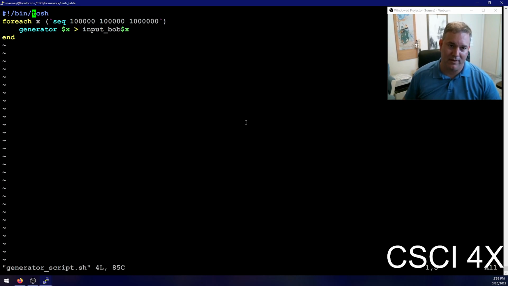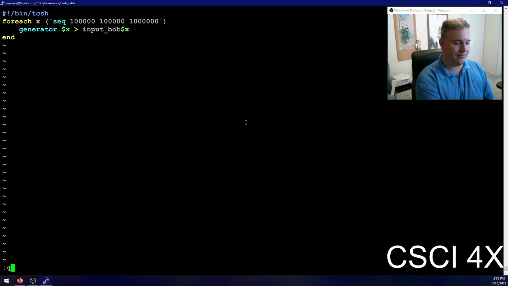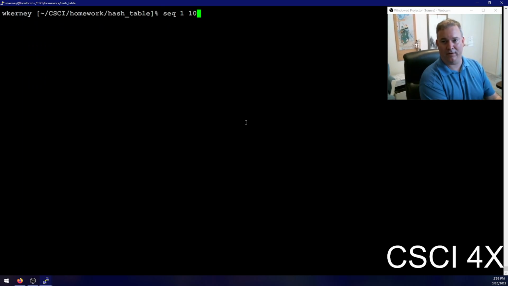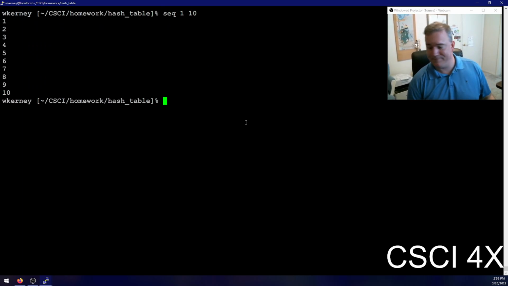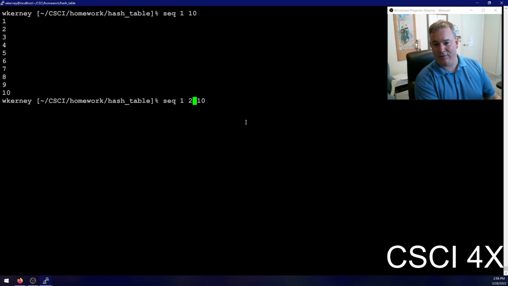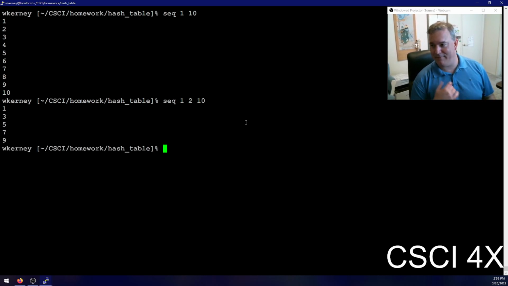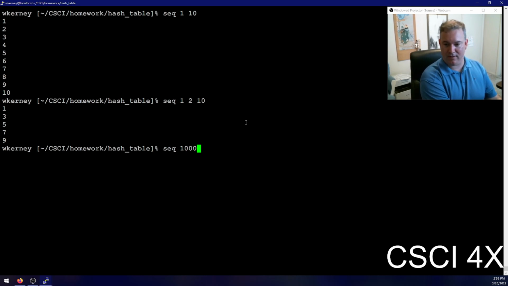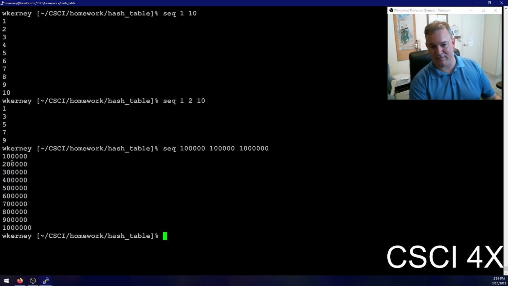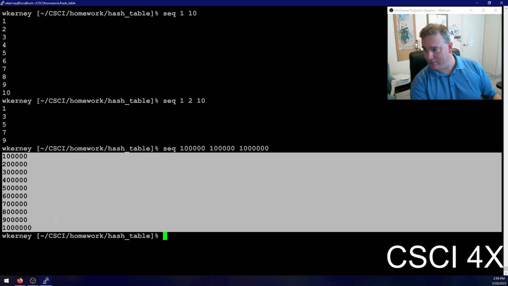And this is technically not even necessary if you're running inside of TCSH or whatever. So what this is doing, it's saying for each x, and then this is going to create, so sequence 1 to 10 generates the numbers from 1 to 10. If you say sequence 1 to 10, this is a Unix utility, it will generate numbers from 1 to 10 counting by 2s. Okay. And so what I did was I said starting at 100,000, counting by 100,000s, going up to 1 million. So this is going to generate 10 numbers, 100,000, 200,000, 300,000, etc.